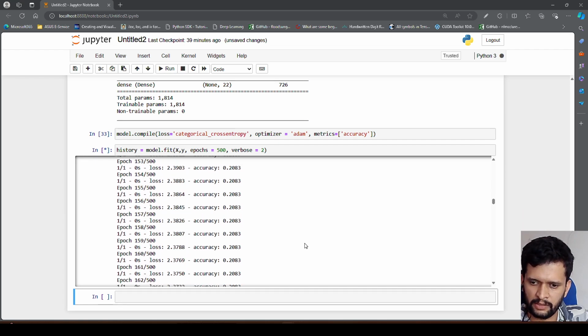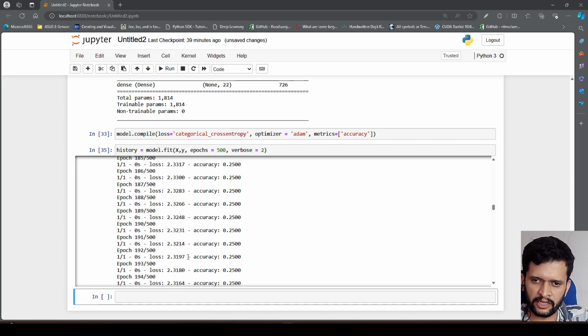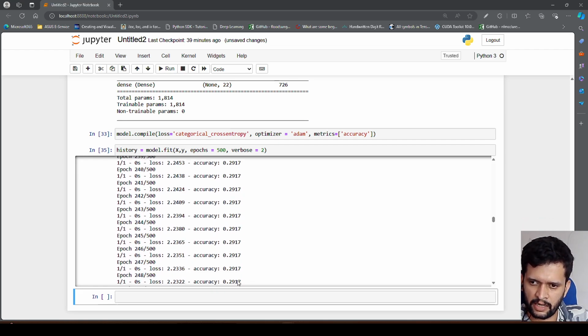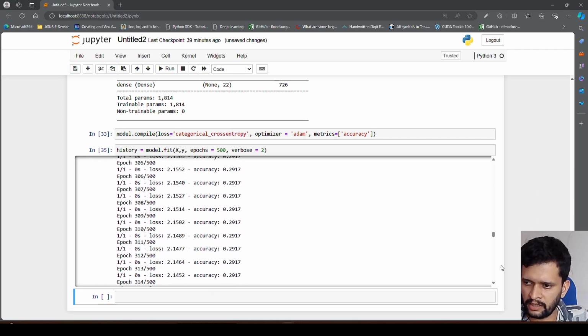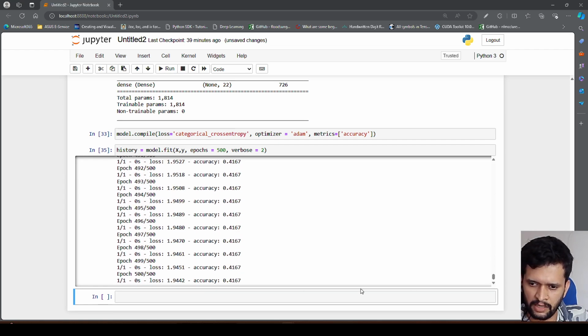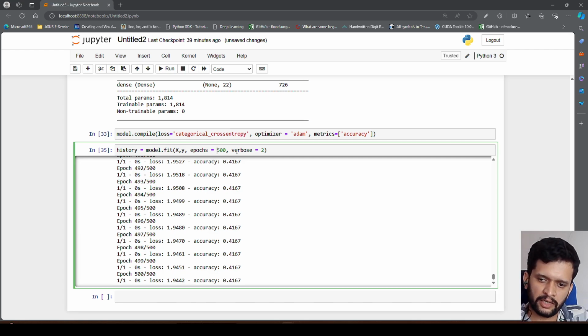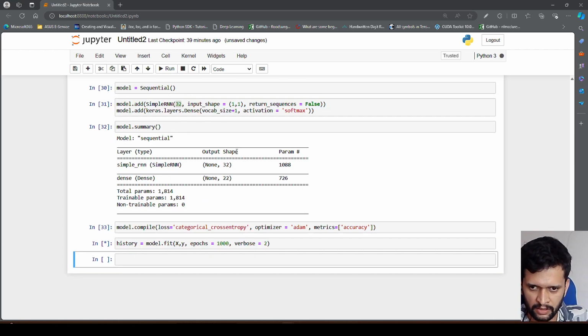No, I don't see improvement in the accuracy, but the loss is getting reduced. At some point the accuracy is also getting increased. So towards the end, accuracy is around 41%. So let's do one thing. Let's increase it to 1000 epochs. Let me ask my RNN to run through the data 1000 times and then update the weights. So let me do that.